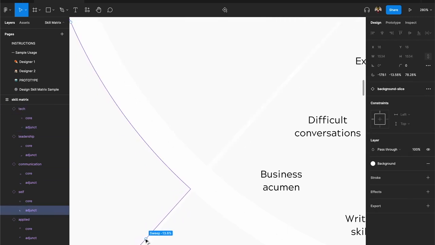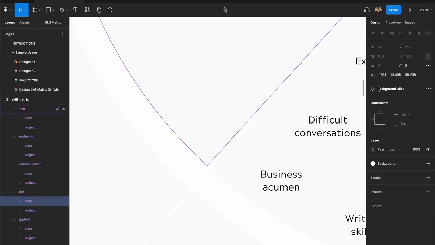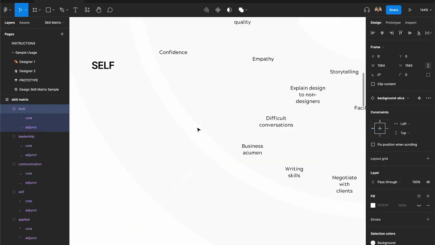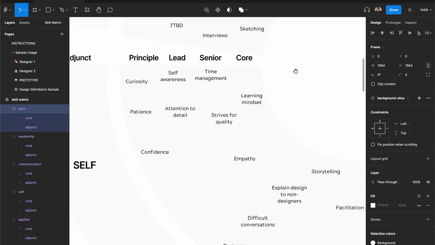And so that's why it's really important to get everything aligned initially before you start putting all the little slices in there. Because otherwise you have to do that for every single slice that you have in there.